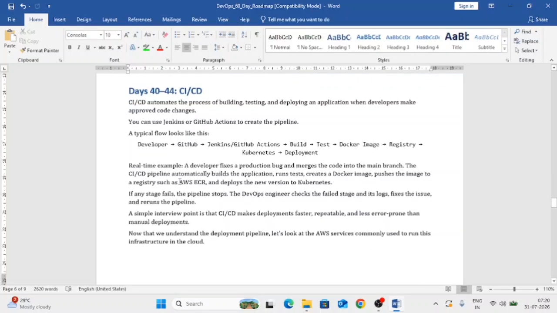Coming to a real-time example, a developer fixes a production bug and merges the code into the main branch. The CI/CD pipeline automatically builds the application, runs JUnit or whatever tests are required, creates the Docker image, pushes it to a registry such as AWS ECR, and deploys the new version to Kubernetes. If any stage fails, the pipeline stops. The DevOps engineer checks the failed stage and its logs, fixes the issue and reruns the pipeline.